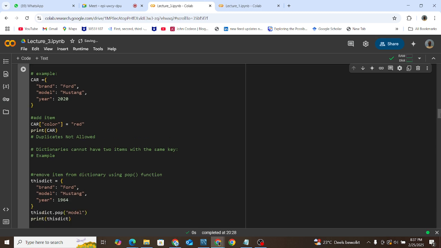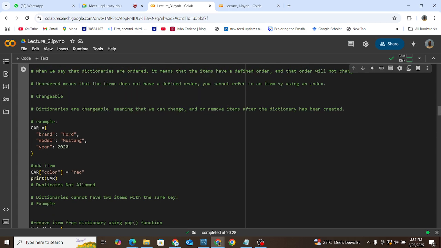So I think it's good we start from here tomorrow, so that you can see some of the functions that can be used in our dictionaries.